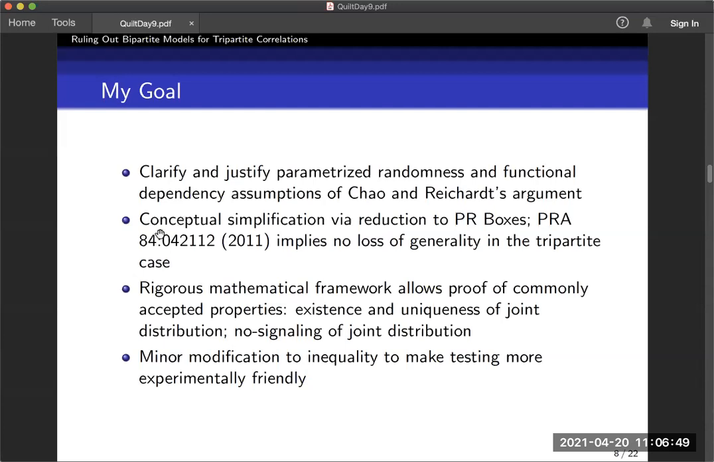So this allowed, I believe, some degree of conceptual simplification, at least for the tripartite case of this Chao and Reichardt argument. And by putting it in a rigorous mathematical framework, it allowed me to formalize all the assumptions going into it and prove some things that are sometimes taken for granted in previous works, such as whether or not there exists a joint distribution corresponding to a specified system of PR boxes, whether it exists and is unique, and also showing that the overall system is no signaling, and some minor modifications to make testing more experimentally feasible.